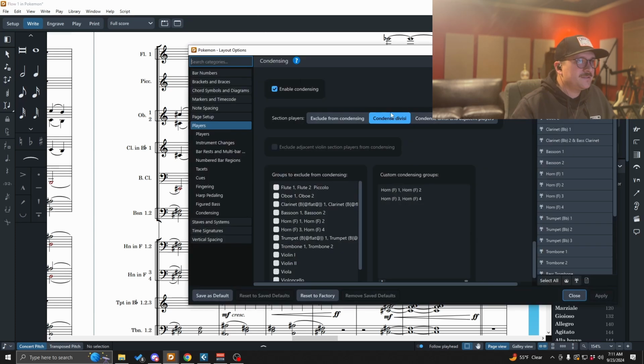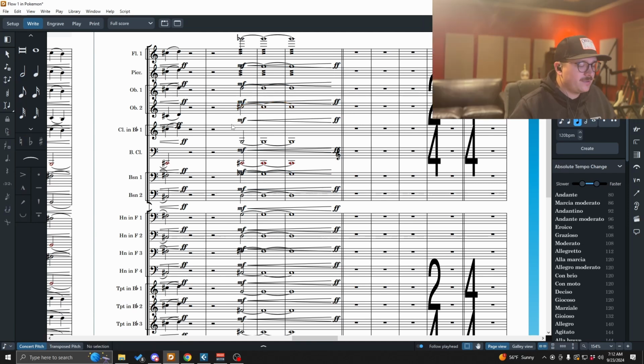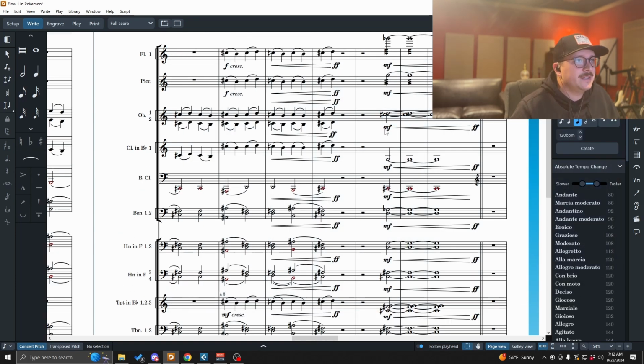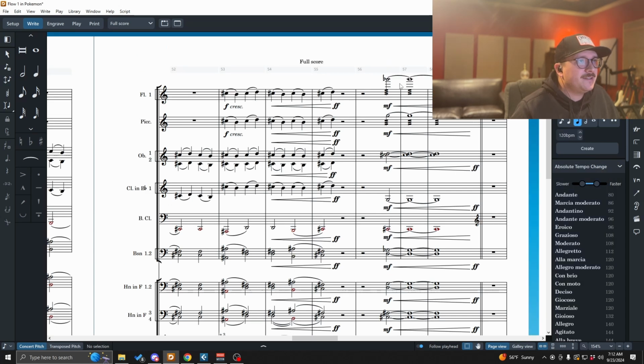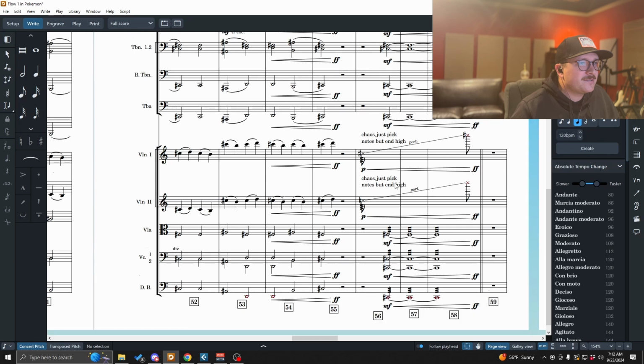So what I'm going to do is I'm going to get rid of condensing. I'm going to respell this note downward so it'll be a C sharp, not a D flat. And then when I go back and put condensing on, this will look a lot better. Boom, yeah, that's a lot nicer looking. See, I did flutter tongue in the flute and piccolo. Big old nasty cluster chords.